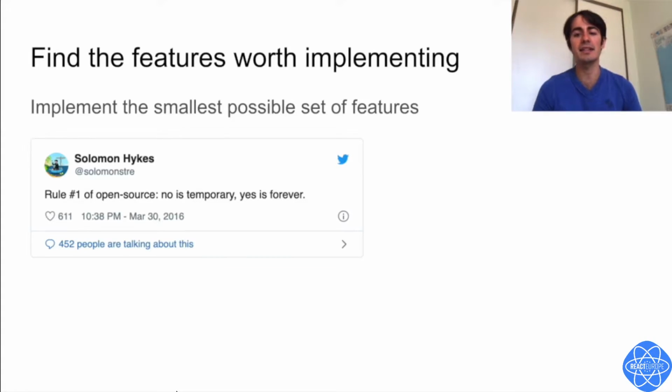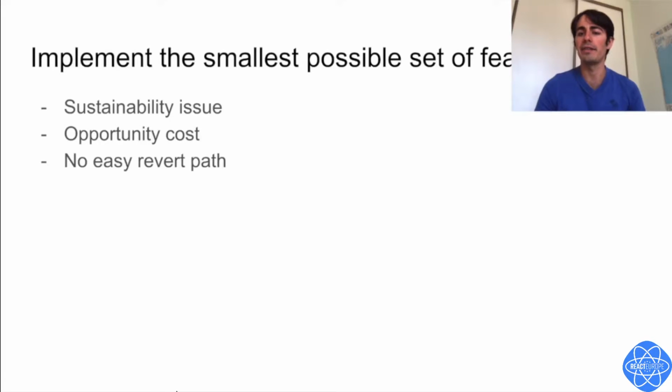Solomon Hykes, ex-CTO of Docker, gives the beginning of an answer with his tweet. The rule number one of open source is that no is temporary and yes is forever. What does it mean? Well, that you should focus on a small set of features, and it comes with a number of advantages. First, the open source model can only sustain the development of the most common features. As far as we have experienced it, for advanced features with a small number of developers' needs, it's not sustainable. Instead, we prefer offering them as part of the paid extensions, like an enterprise version.